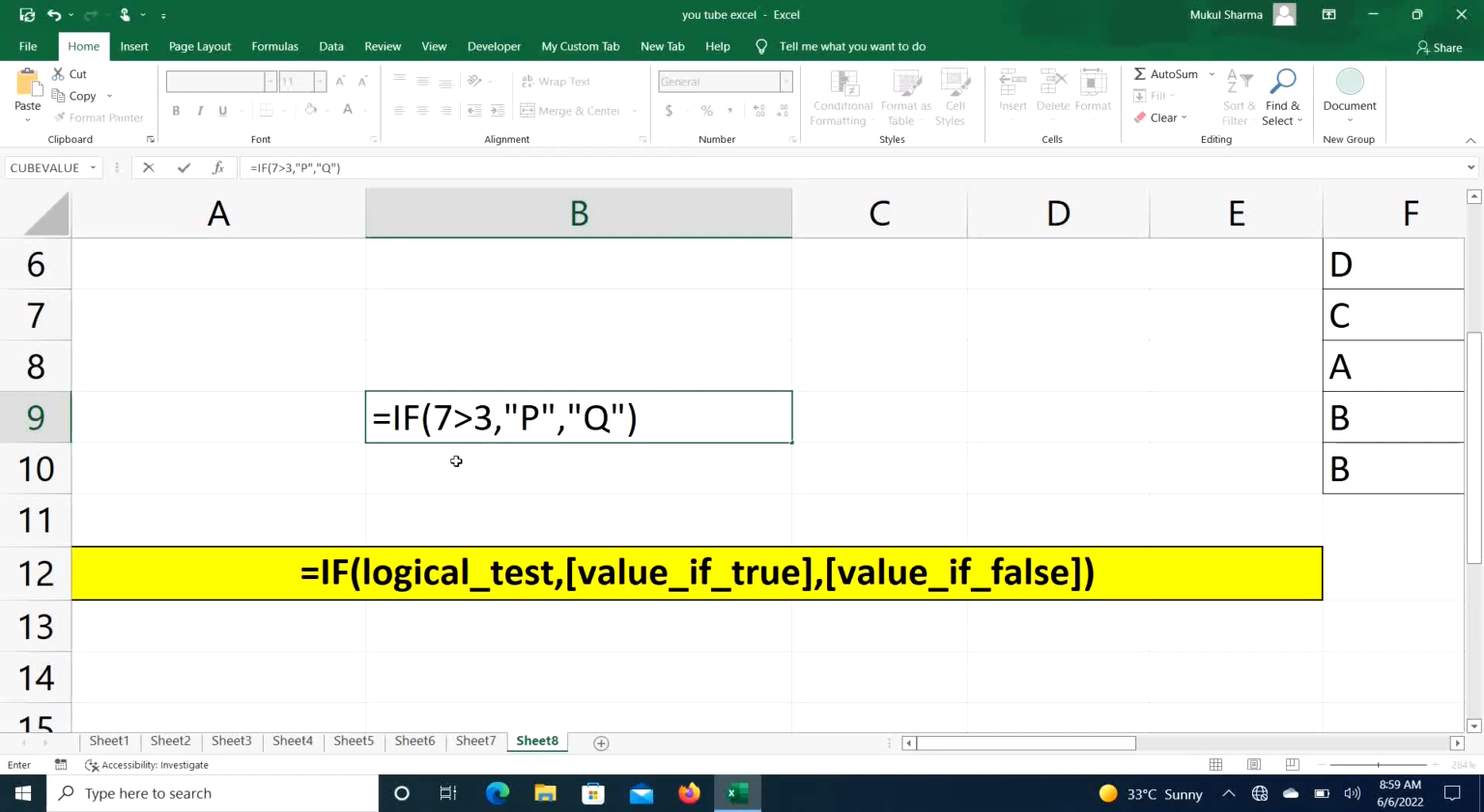Now, as you know, this condition is true because 7 is greater than 3, but I want to check it. Let us select this portion and press F9. Now you can see TRUE is written here. As I have told you, if this logical test becomes true, then it will select the value if true. Now you guess the answer should be P here. Let me bring it back to the same position with Control Z. Now you simply press Enter. You can see you got the answer P.